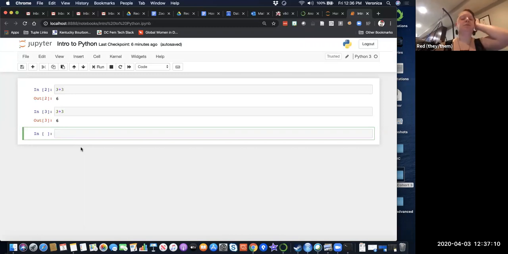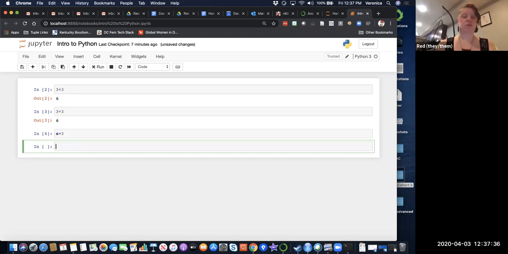Okay, so the next thing I want to do is talk a little bit about declaring variables in Python. Just like in R, we can declare variables. And in R, remember, we could use the equal sign or we could use the arrow. In Python, we're going to use the equal sign. So I can say x equals 3. And when I set x equal to 3 and I run the code, it does not display anything.